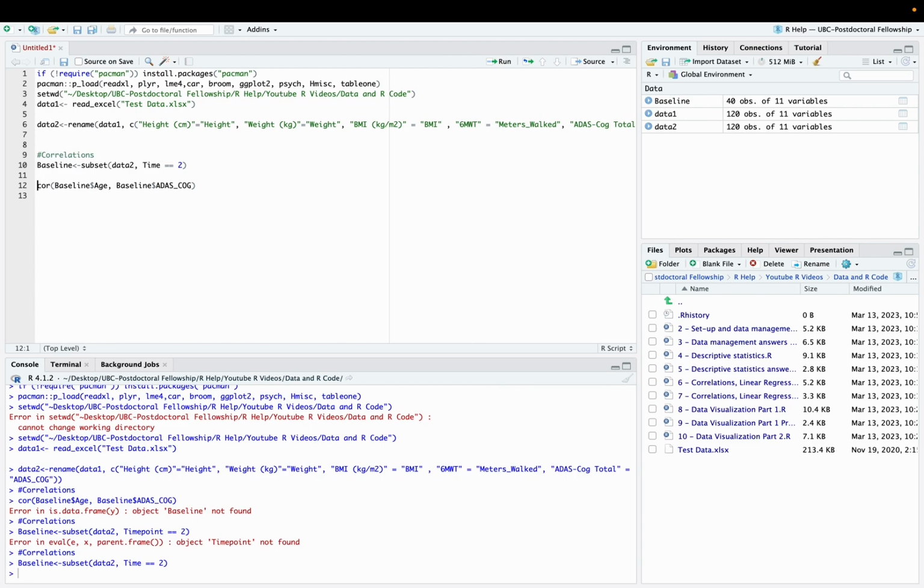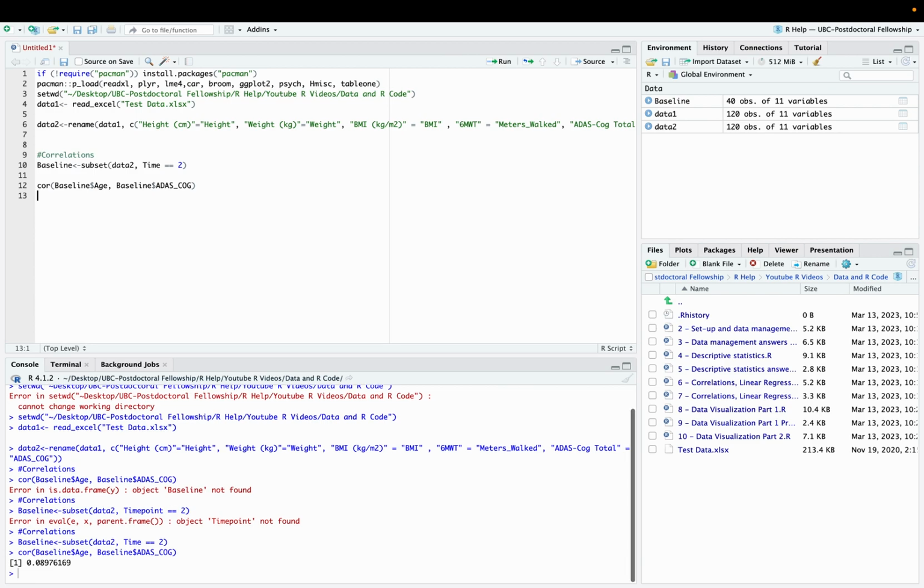And then we're just going to go ahead and look at age and ADAS-Cog in a correlation. And what we can see here is that there's a correlation of about 0.09. Now that doesn't really seem like much, but there might be a significant association, but we don't know just based off of the information that we've been given.